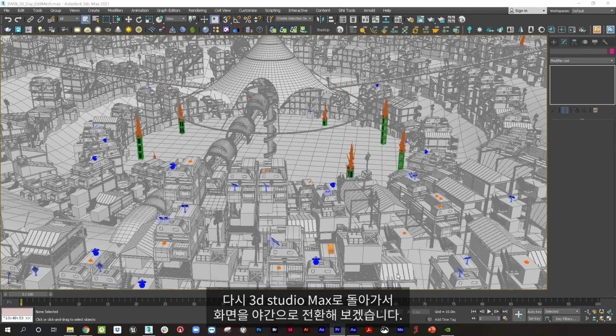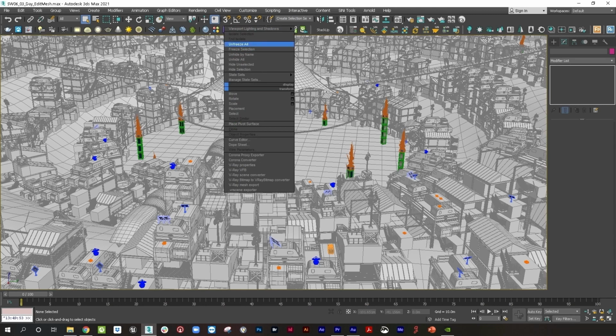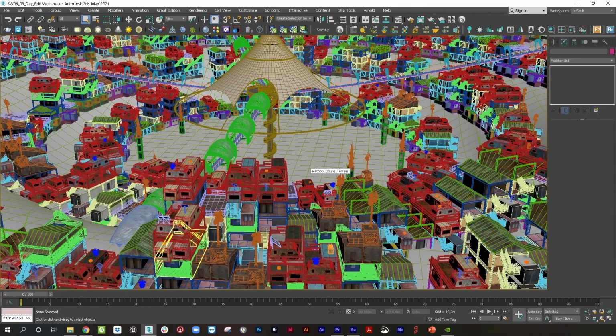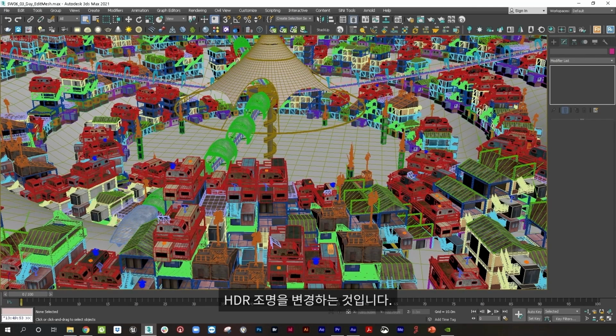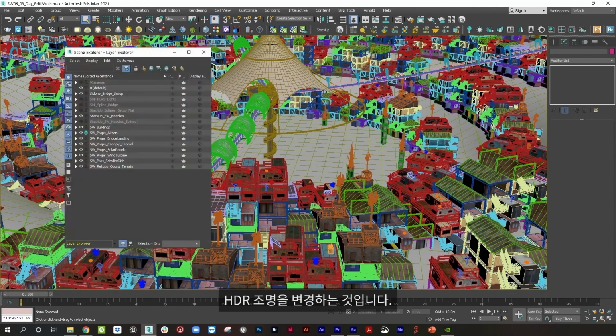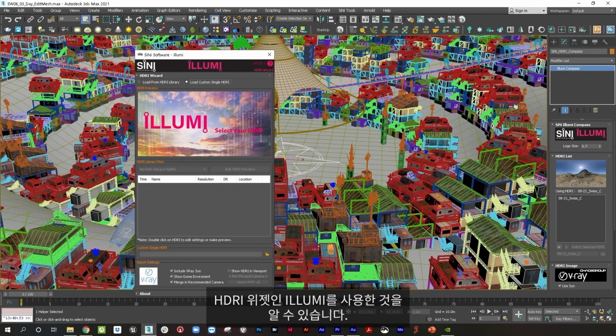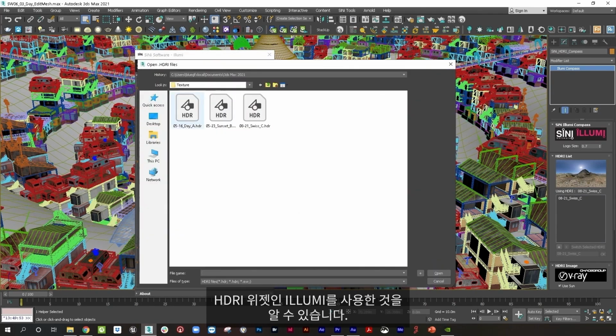Okay, back in 3D Studio Max, let's convert this scene over to a nighttime. So first thing we're going to do, unfreeze everything, and then we need to actually jump in and change the HDRI lighting. So for this, I'm just going to unfreeze the SINi Illumi layer. You can see we've used Illumi, which is an HDRI wizard.